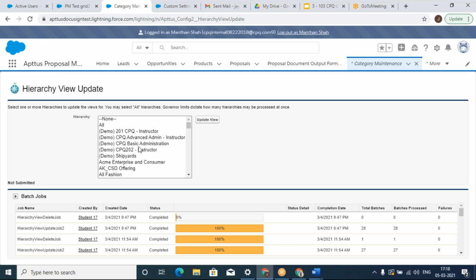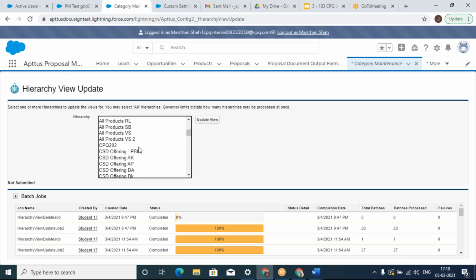Okay. So here, I just have to select the category where I made the change. I made the change on J hardware products.